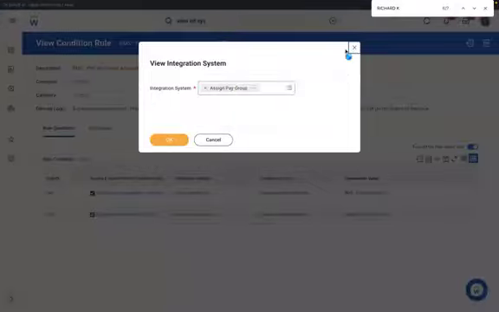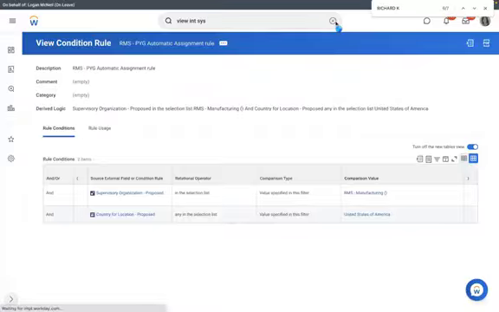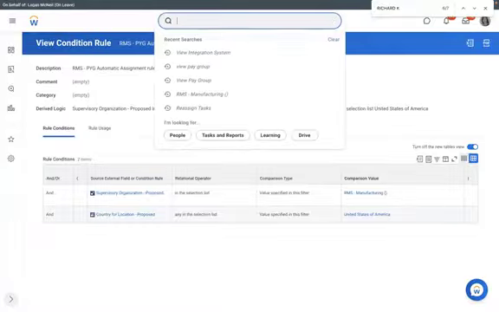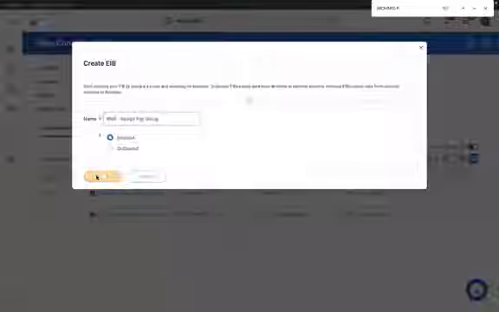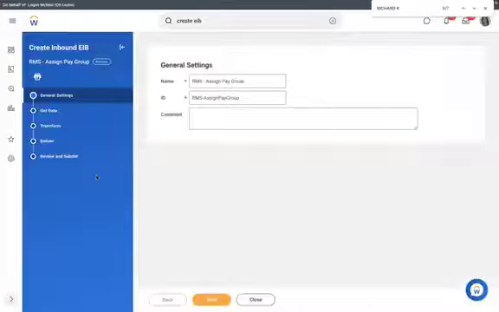So access the task, view integration system. Or would you like to learn how to create an EIB? Let's do that. That's fine. I will explain. Create EIB. Name it RMS. Assign. It's an inbound EIB. All inbound EIB means you are loading data into Workday.